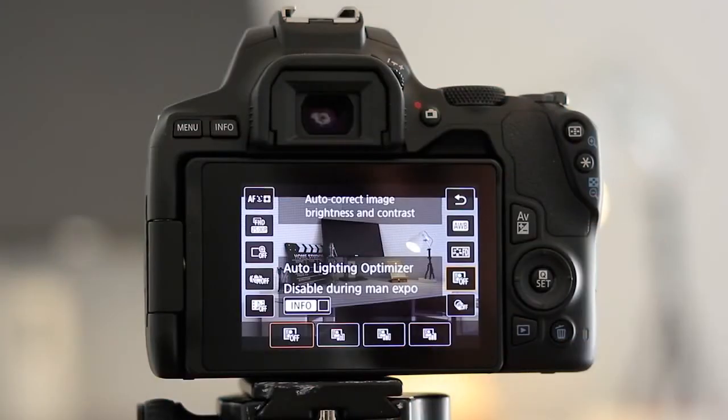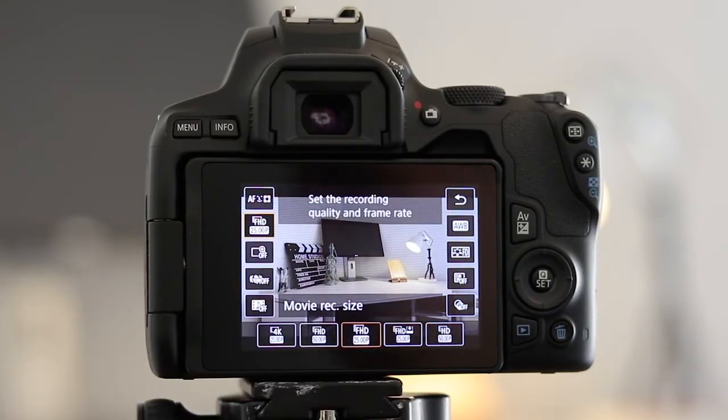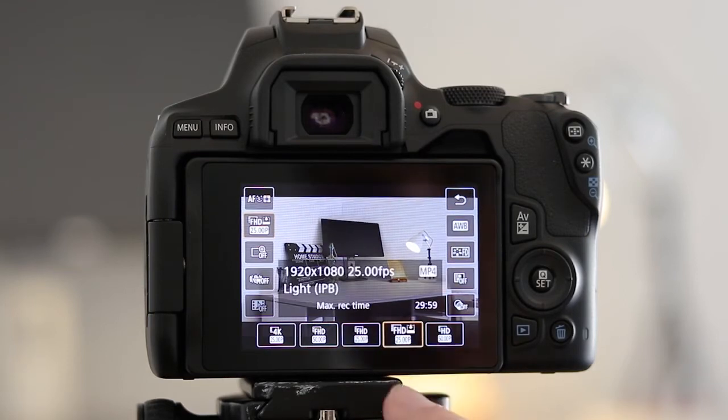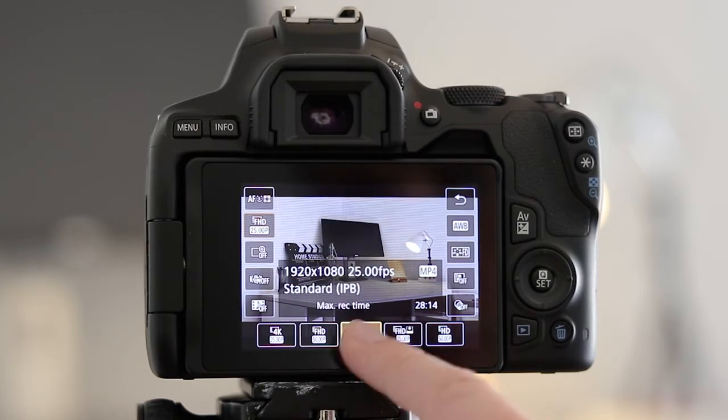The first place we want to start is frames per second. And you've got two options which will really be of interest to you. The first one is 25 frames per second. On the Canon 250D, this is going to give you the most cinematic style video footage. So if that's what you're after, you will definitely want to choose this option.